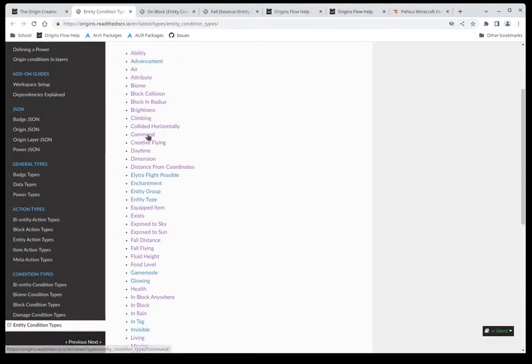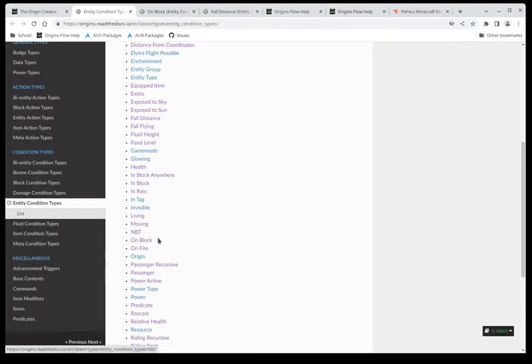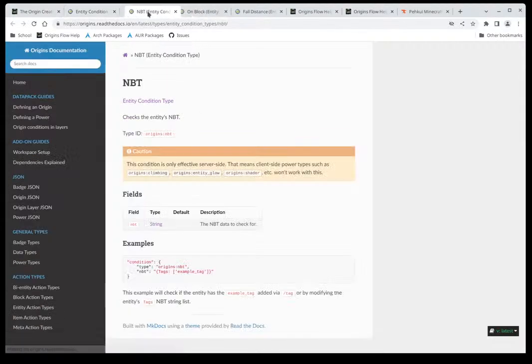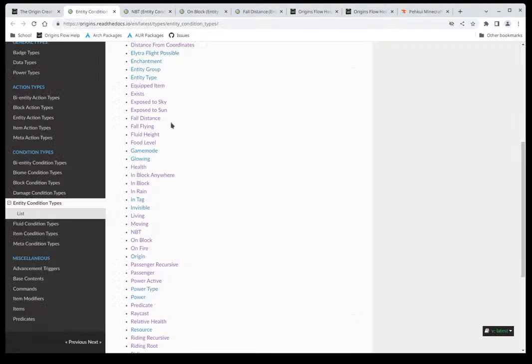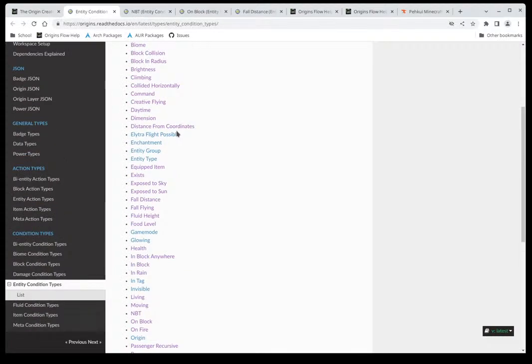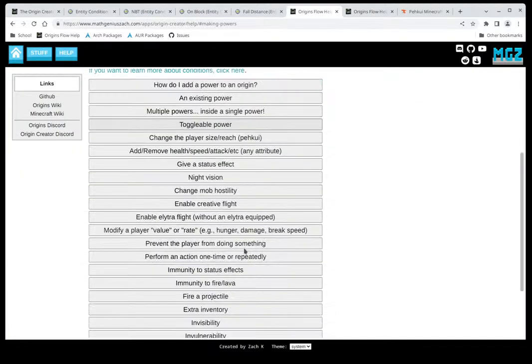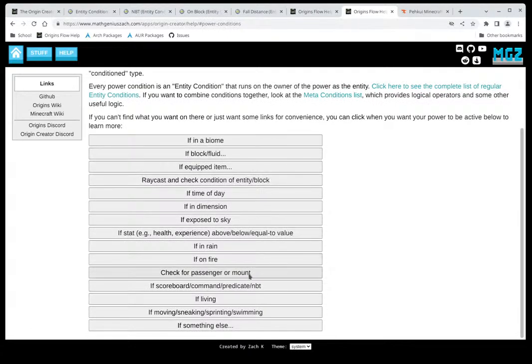Namely, in the order, you want to look at NBT first. NBT is the first one you want to look at. After you've looked at the full list, sometimes you might be able to find it here on this page.